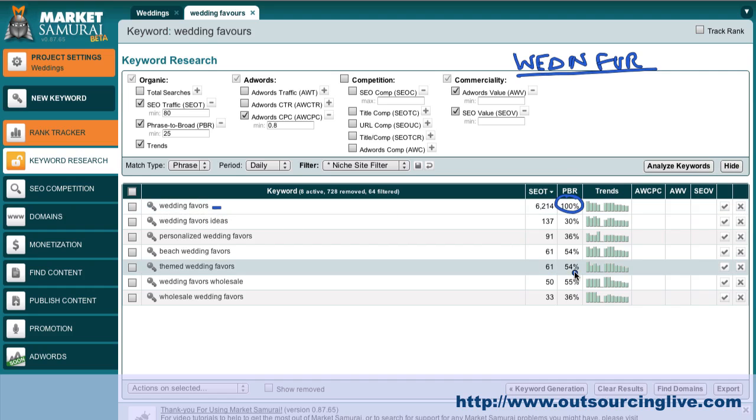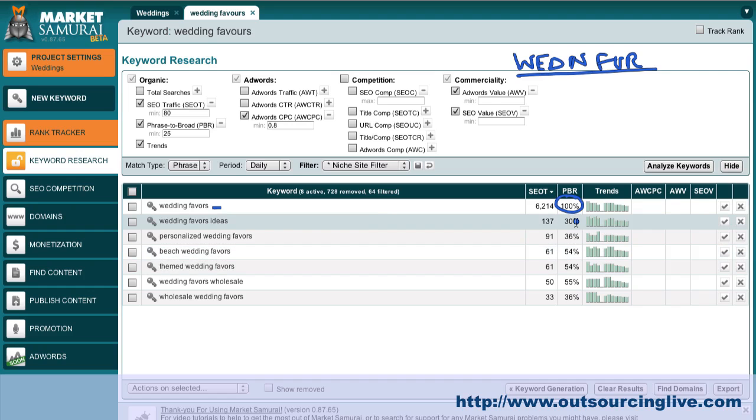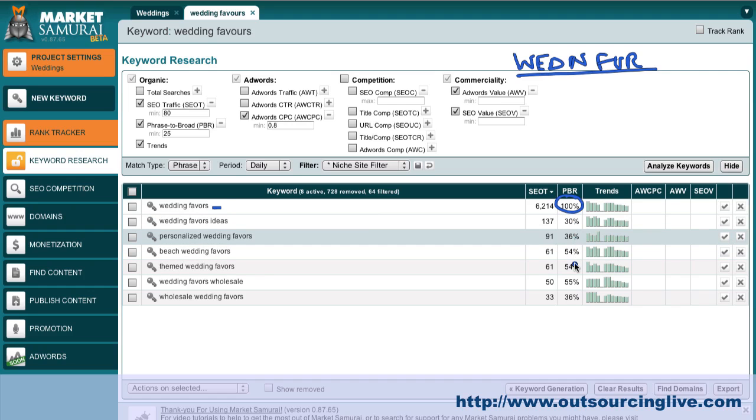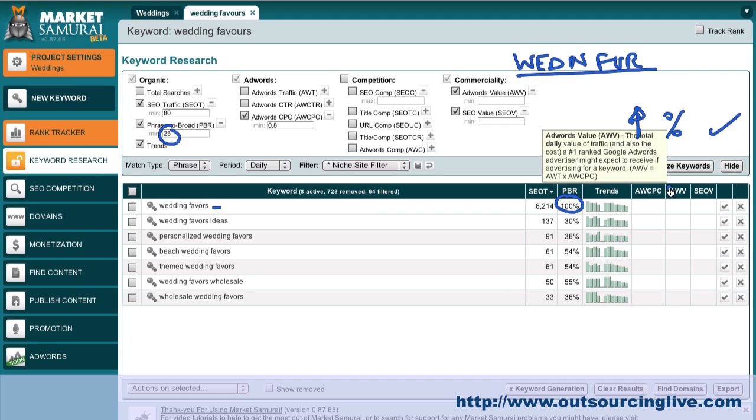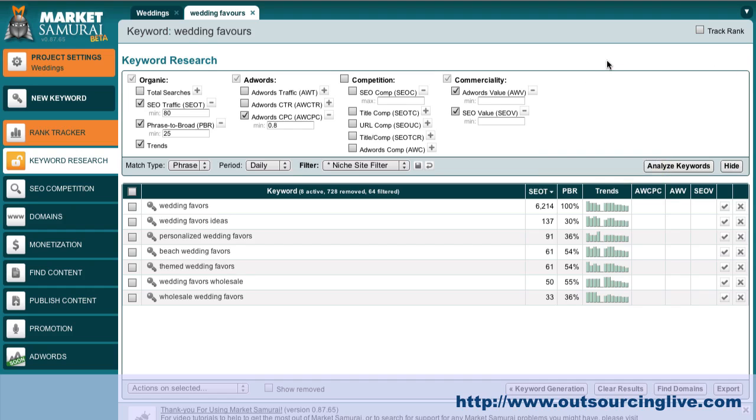Anything below that, anything between, say, 25% and up, it's close enough. And that's the reason why we've chosen a phrase to broad match ratio of 25%. Basically, the higher the percentage, the better. That's what you're looking for. Just to put it in simplistic terms. A lot of people don't understand how that works, but that's what you want to do.